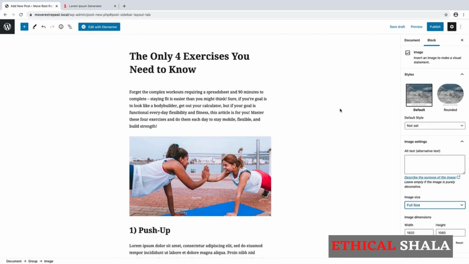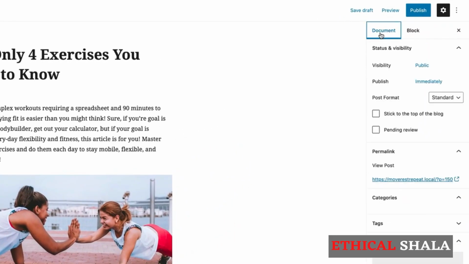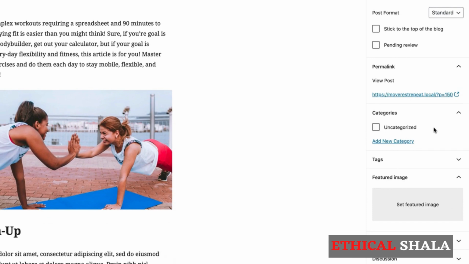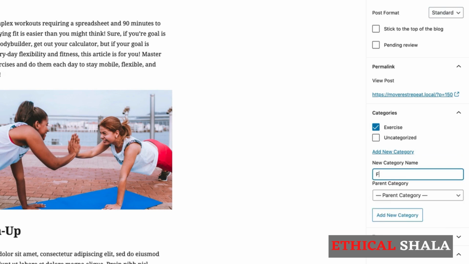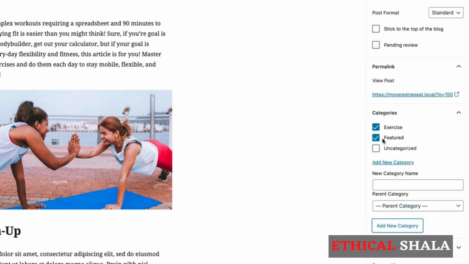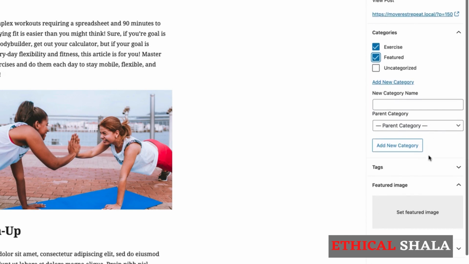Now before we publish our blog post, let's go over to the Document tab here and make a couple other changes. First, we're going to want to add this blog post into categories. A category is one way that WordPress organizes our blog posts. Let's add a new category here and call it Exercise. Let's add another new category and we'll call this one Featured. Now, we can add and subtract categories by clicking these checkboxes. We'll leave those both checked, and then we'll scroll down.